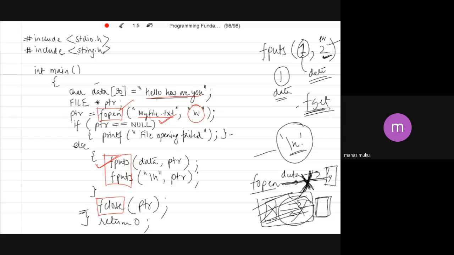What fputs does is it takes the data which is stored in this array, and it will transfer or write the data into a file which is pointed by this ptr. Which file is ptr pointing to? Ptr is pointing to myfile.txt, right? After we write the contents, we close it. So when you run this program, you go to the directory and you'll find that an additional file has been created, myfile.txt. Open the file. Once you double click and open that file, you will find that hello, how are you is written inside that file. So this is a simple program by which you can write into a file.